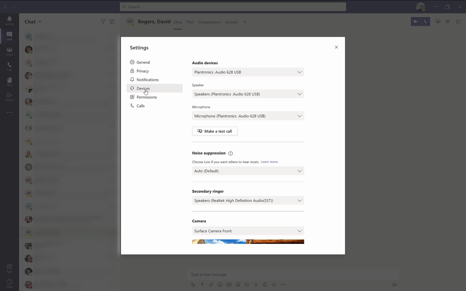Under the Devices menu, you can configure your audio and your camera. One very helpful feature here is the secondary ringer. We highly recommend that if you wear a headset. If you have a headset plugged into your computer and somebody calls you, the secondary ringer will also ring on your default computer speakers, so you never miss a call.